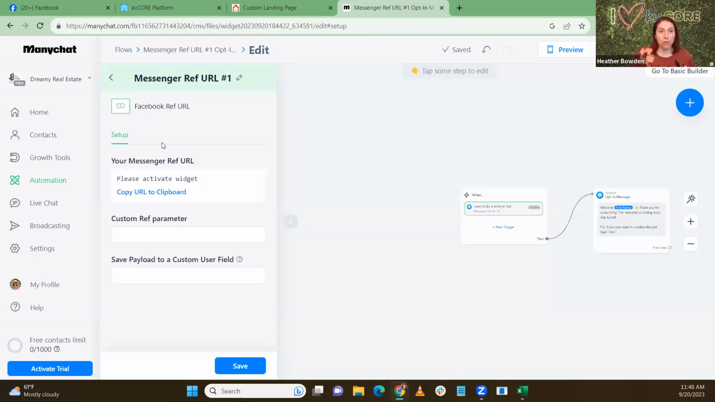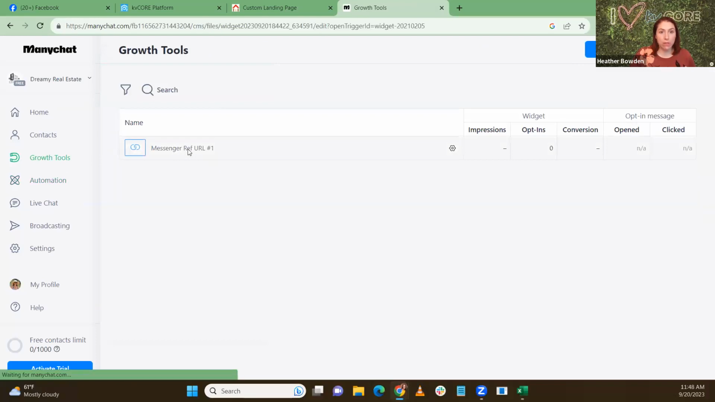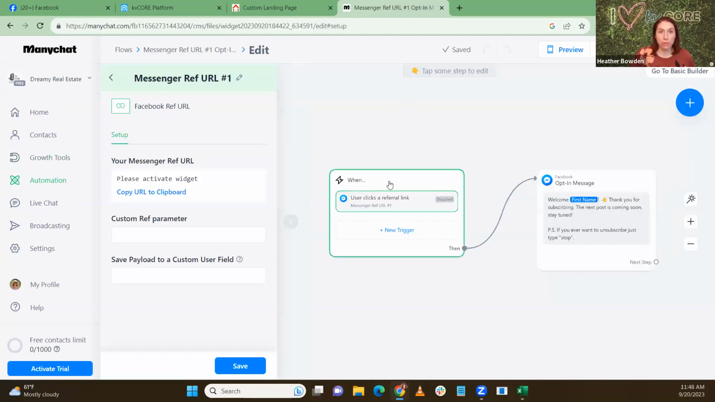Again, we're going to go to growth tools and make a brand new growth tool. This is the custom reference parameter. If you don't put this in, it'll give you a bunch of random numbers and letters in the URL. This way, it gives you an actual code so you can remember what each thing is. So I'm just going to call it reload, and then you save it.